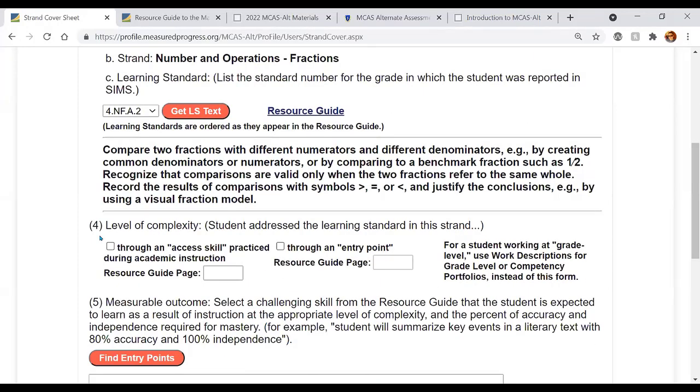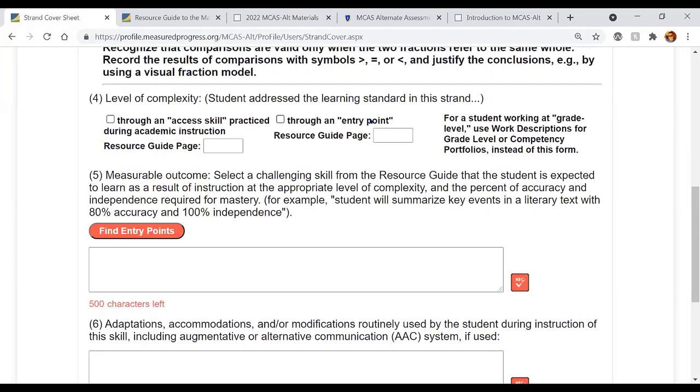Going to skip over number 4 for now, which is level of complexity. I'll come back to that in just a second, but I'm just going to skip right over it. It's basically asking, is this an access skill? Is this an entry point? Where did you find it in the resource guide?